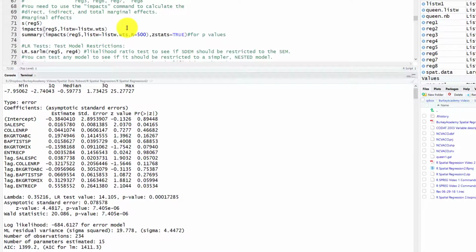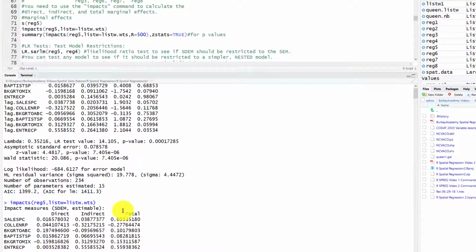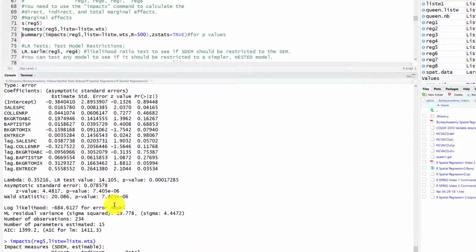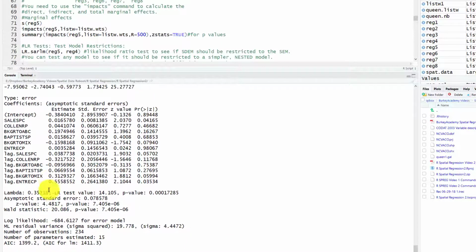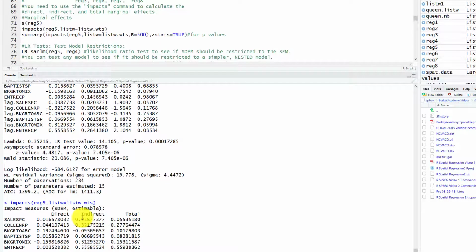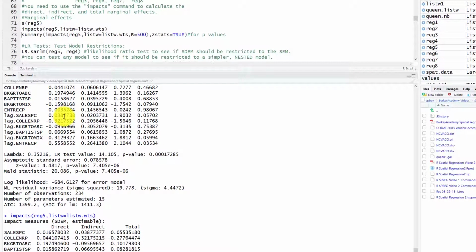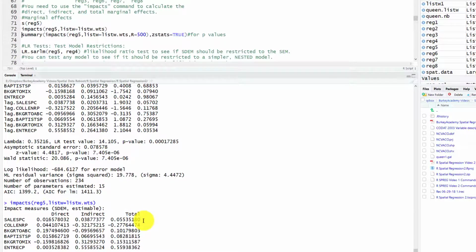So let's run this impacts command. Now this version of the impacts command is not all that interesting. It just gives us the direct, the indirect, and the total, which really we can get from up here. Sales per capita 0.1657, the indirect sales per capita 0.038, and the total in this case is not the sum of these two effects, the direct and the indirect, as they would be in just an SLX model, because of that lagged error structure. The total is going to be a little different.